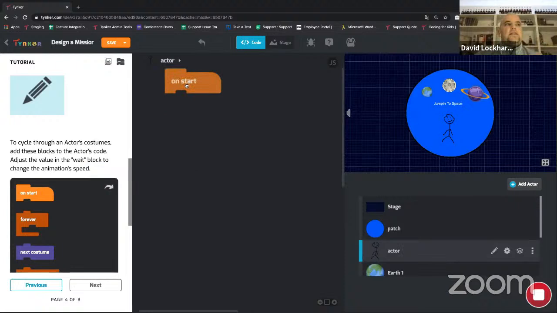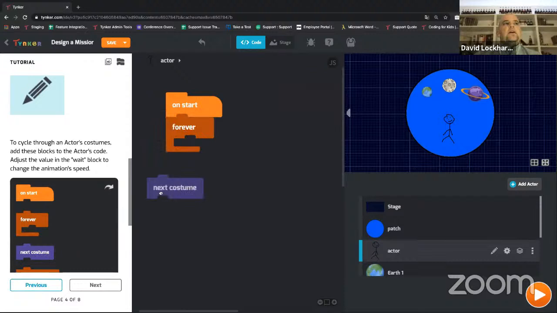It's a real simple kind of block set. I want to go on start, so when I press play, he's going to start that project. I'm going to do a forever loop so he keeps that animation. I'll add next costume, because what we did is we duplicated that and we added a costume.